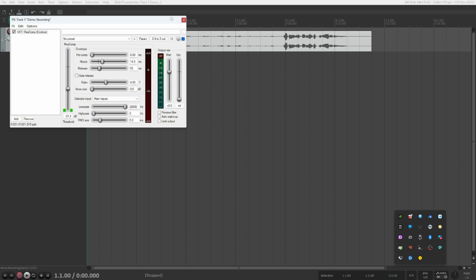Ratio slider 4.00. That is the ratio slider. By default, it's set to 4 to 1. So as I've explained earlier, for every 4 decibels that goes over the threshold, the actual volume will be compressed down to just 1 decibel of increased volume. So that means that we lose a dynamic range of 3 decibels for every 4 decibels in the input signal that is above the threshold. We will leave that where it is right now because this is a typical ratio for vocal compression.